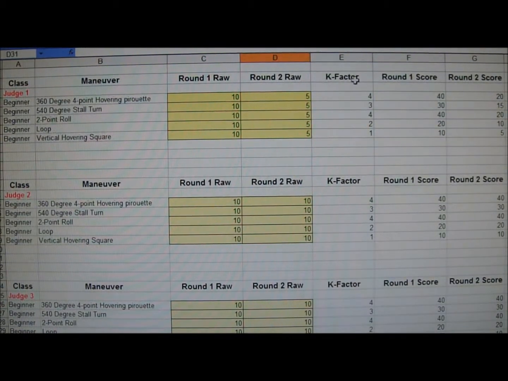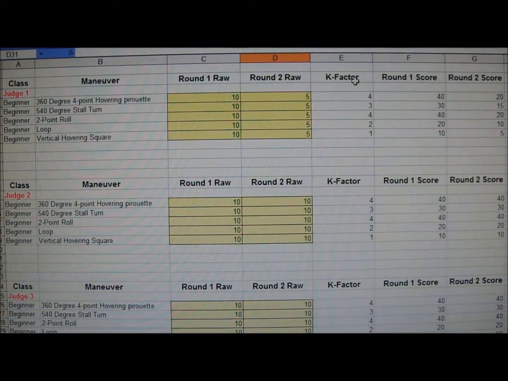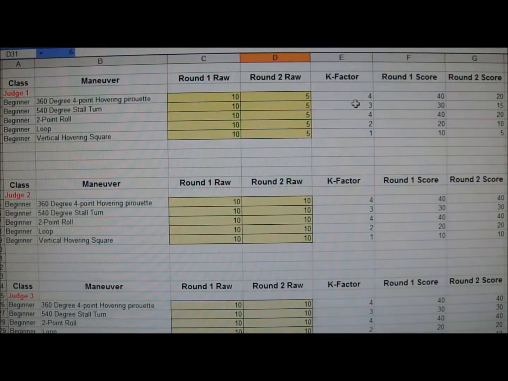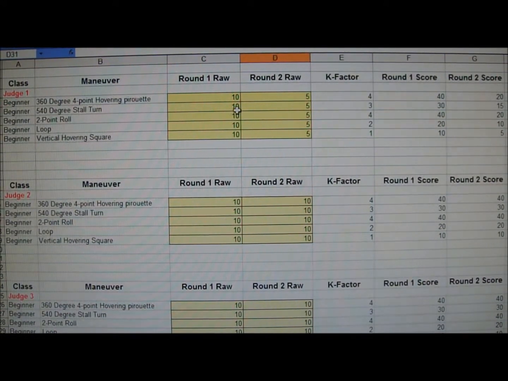The K factor is basically the difficulty factor for each maneuver. A more difficult maneuver is going to have a higher K factor. The raw score ends up being multiplied by the K factor to give you your total score.